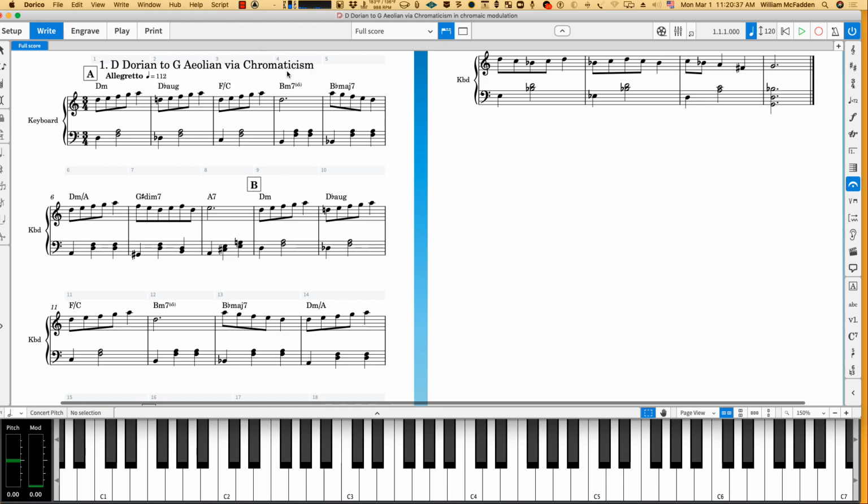Modulation via chromaticism in the bass line. And let's just listen to the piece and get an idea how it sounds.